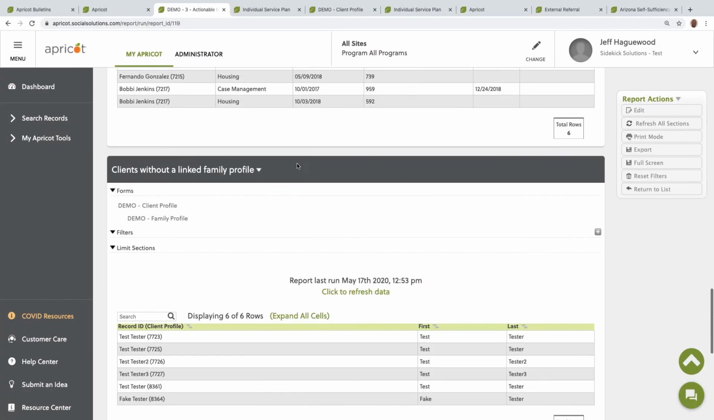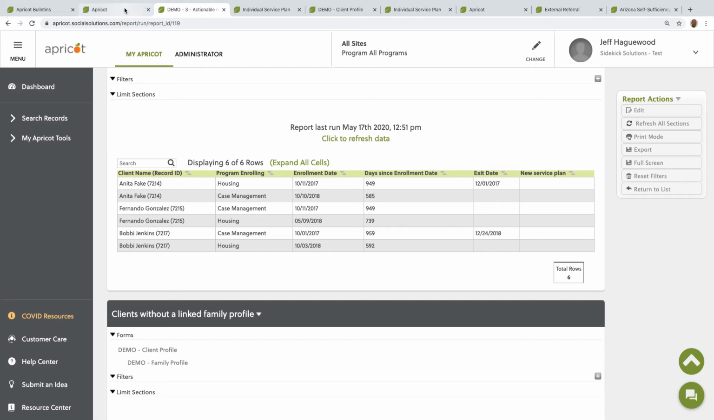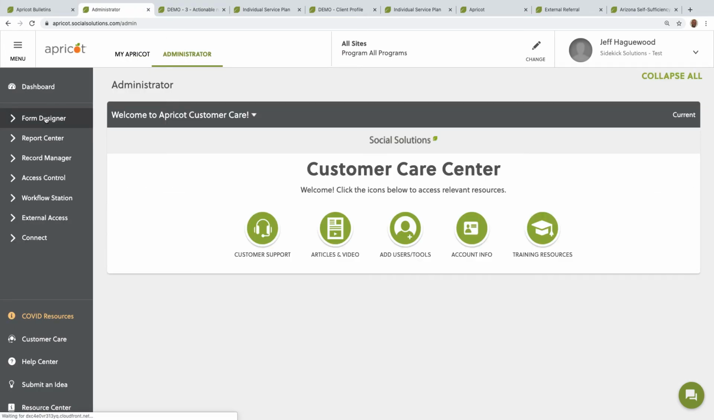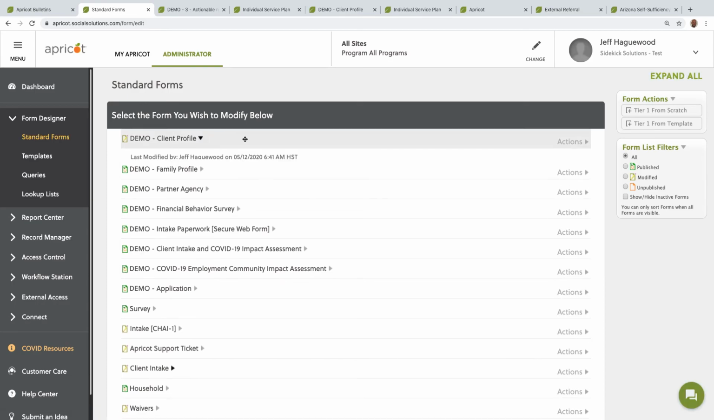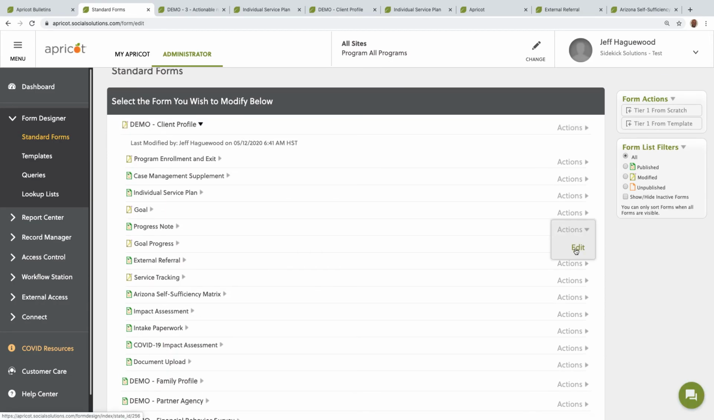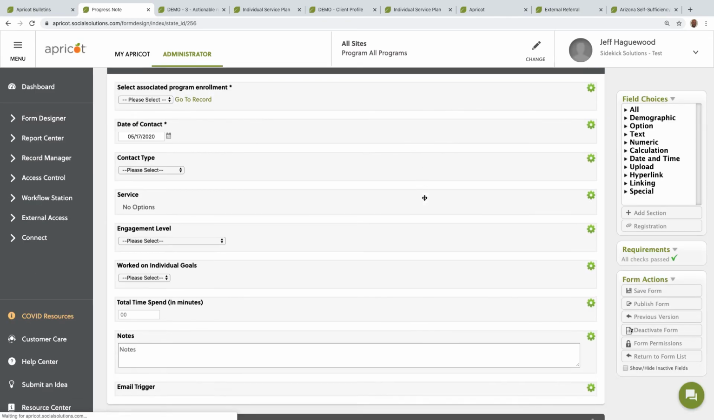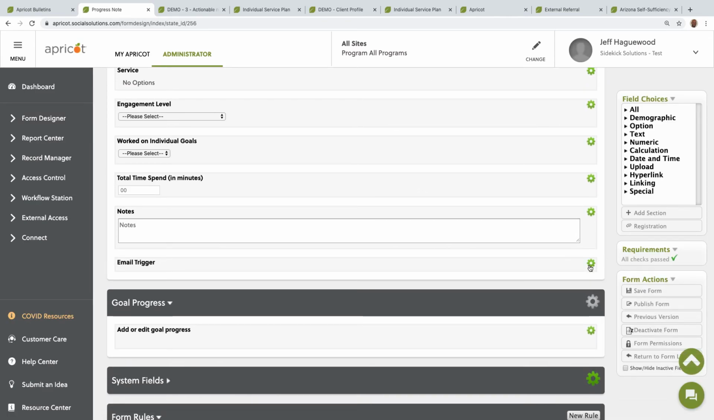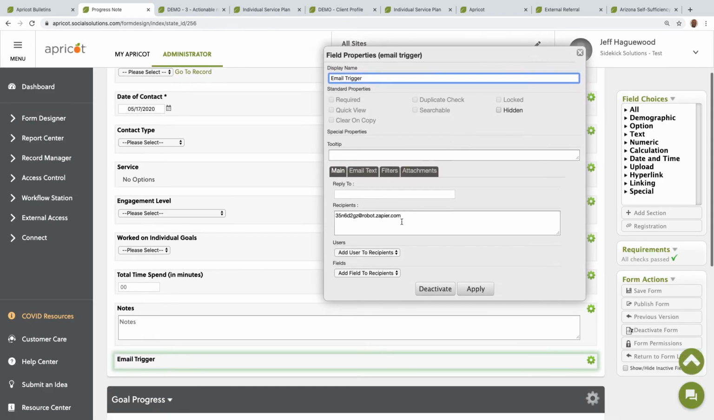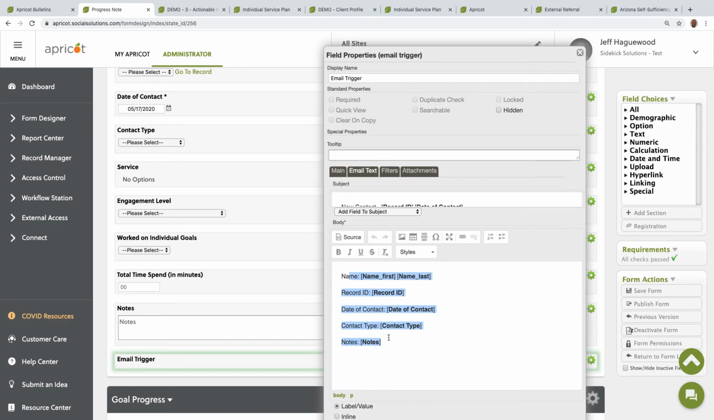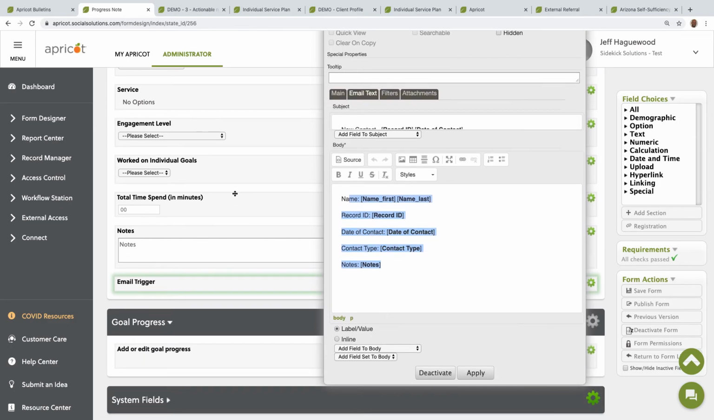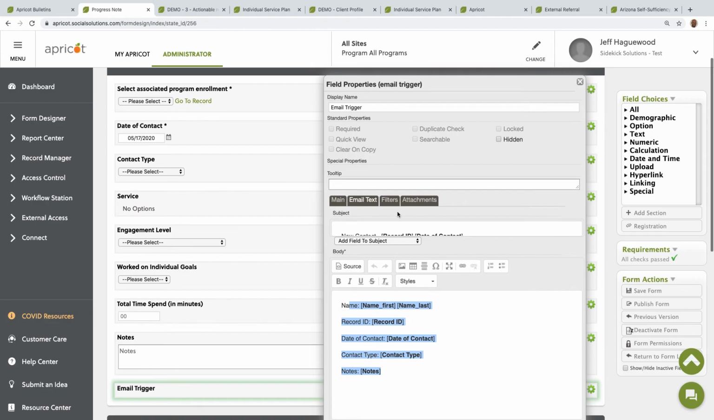So let's take a look at Apricot real quick here. Let's take a look at how an email trigger is set up. I'm going to go on to our progress node. We're going to open this email trigger. You can identify the recipients of the trigger, the email subject and text associated with that trigger, as well as merge in any data from the record that's been saved.